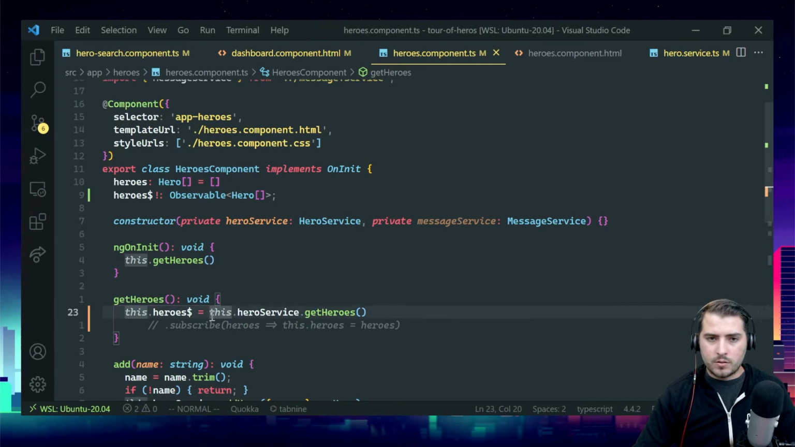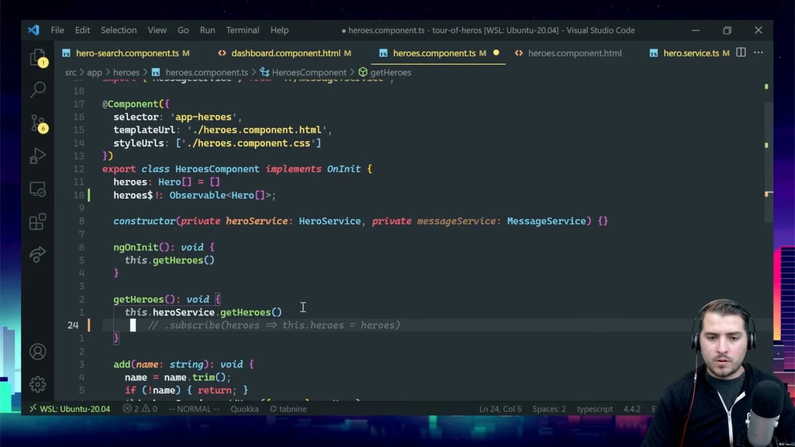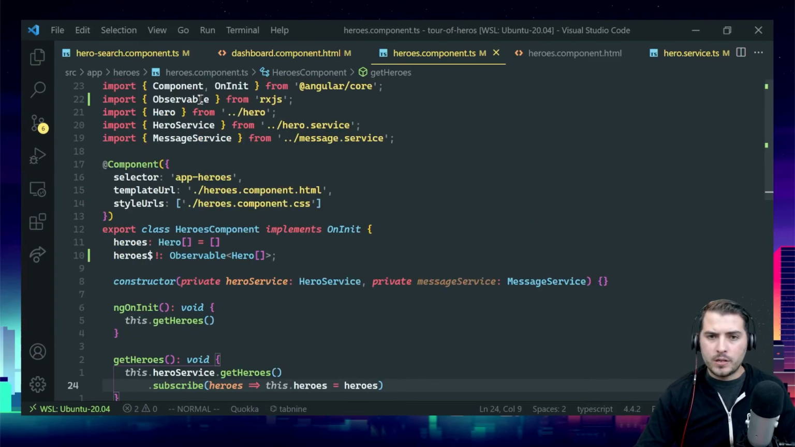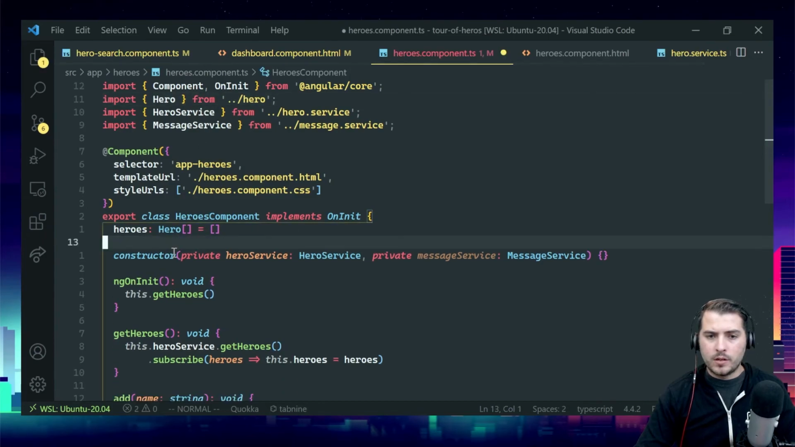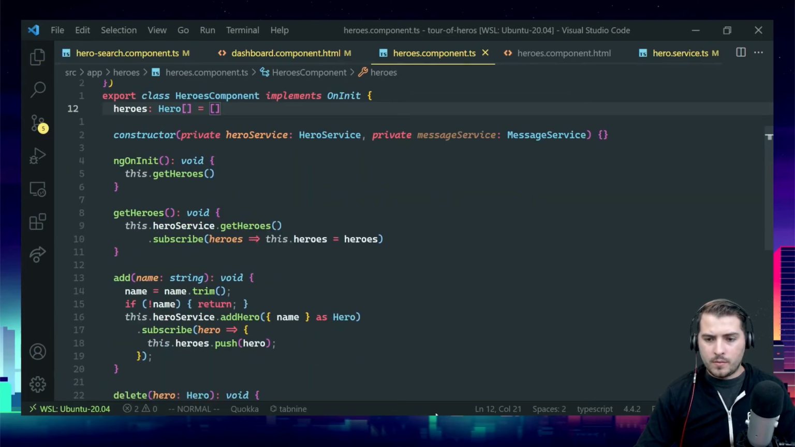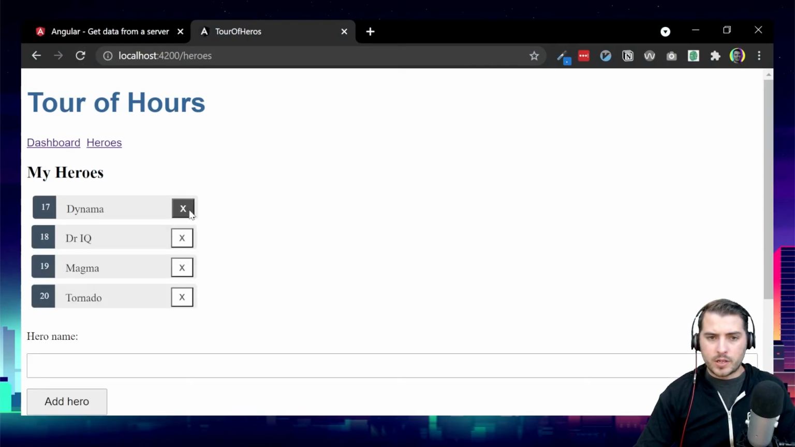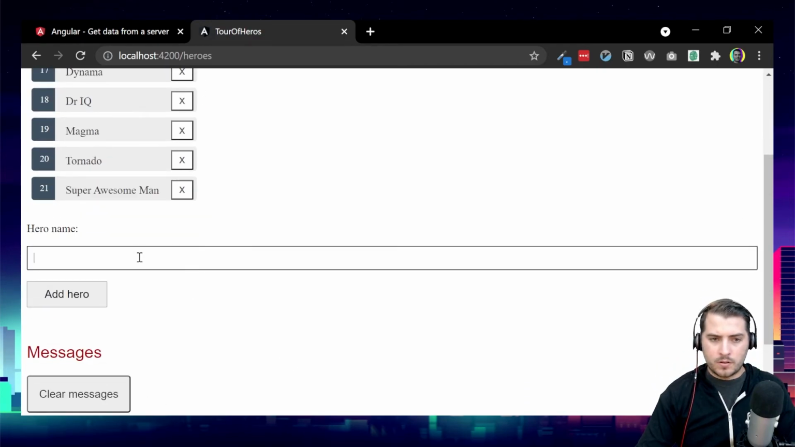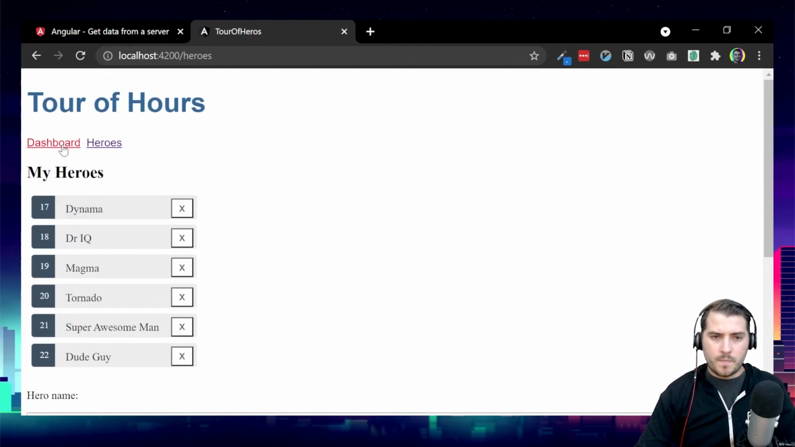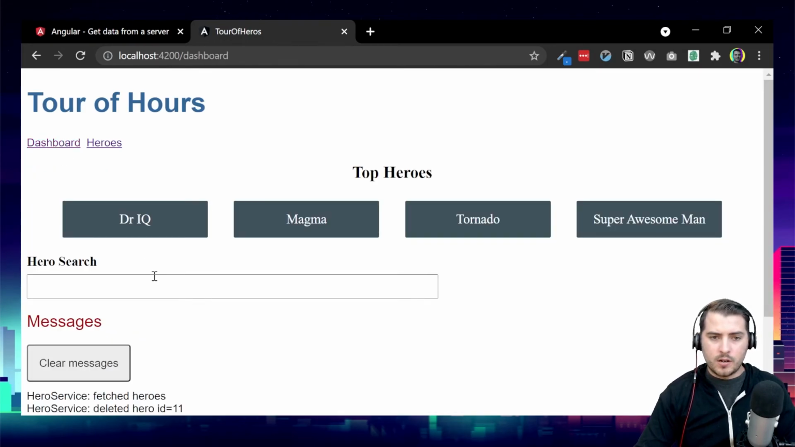So I'm just going to bring this back to where it was, which was just calling this. And then we don't need observable and we don't need that property. And everything should still be working. So let's refresh. I should be able to delete heroes again. I could add new ones. Right. And things persist even if I leave the page.